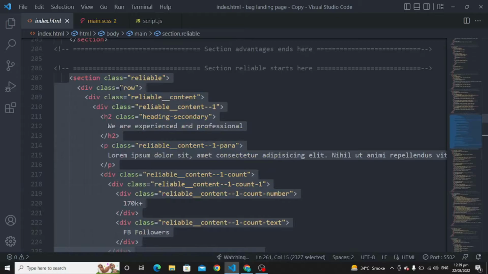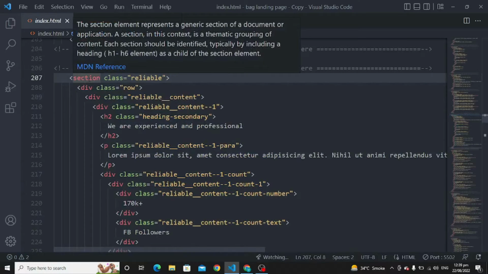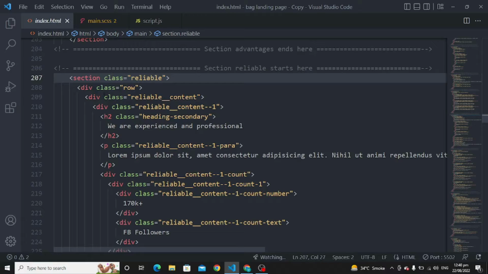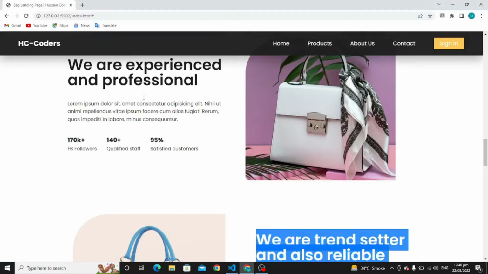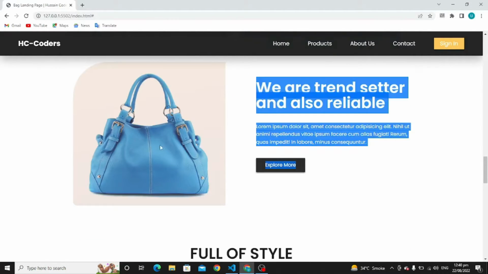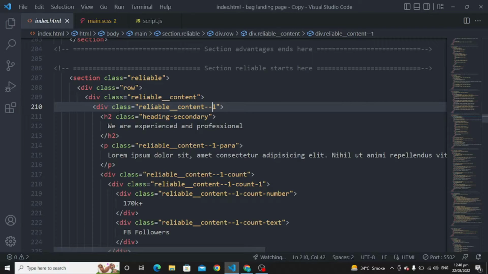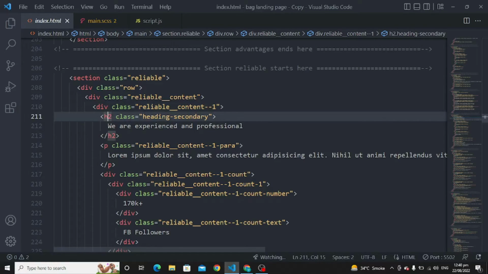In this section, class with the name of reliable, class with the name of row that we are going to use to center our content, class with the name of reliable-content, reliable-content-1. As you can see, there are two portions, first portion and second portion. H2 for the heading, class with the name of heading-secondary, and there is some heading. Paragraph, class with the name of reliable-content-1-para, with some paragraph.